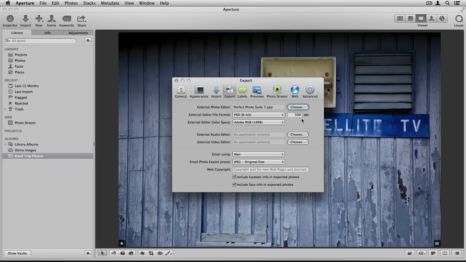When you change these settings, anytime that you go to the Perfect Photo Suite, it will duplicate your original file and create a copy using the options that you've chosen from your Export tab.